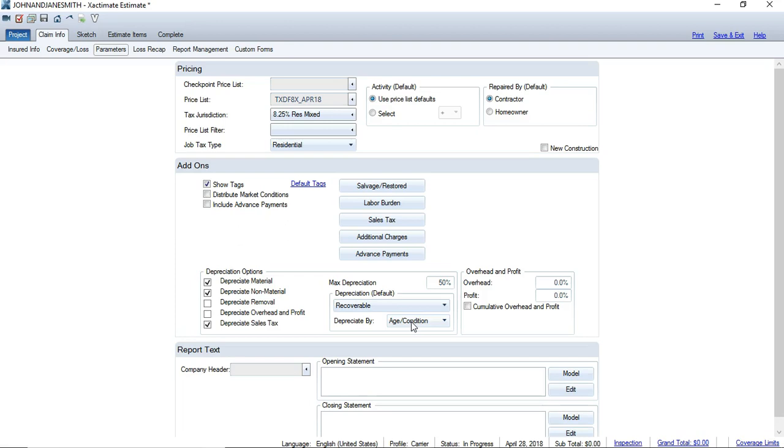We don't have to do anything like that. The system will do it for us. So 95% of the time, your firm will require you to depreciate by age and condition. All right. So again, that comes in default, so you won't ever have to touch that. You shouldn't ever have to touch any of this right here once you set it one time.